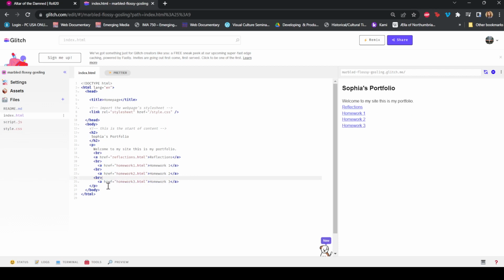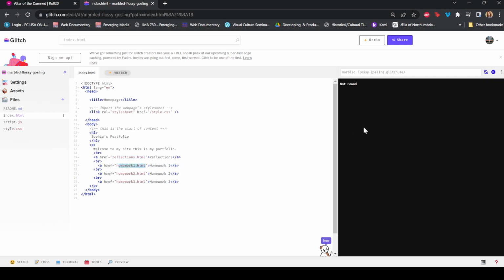There we go. Now I've named all of these in here, but right now they're not going to go anywhere because I haven't actually created those pages yet. So right now if I click on that, it will not find it because that link doesn't actually exist. I've only referenced it here. So I'm going to go up to this little dialog box so I can look at my index page again.